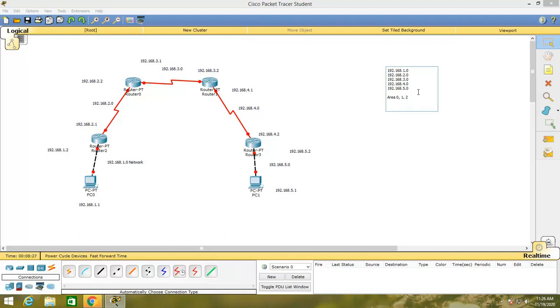Now, a very important point I am telling. You can have any number of areas, but all these areas must be connected with area 0. This is a very, very important point. I repeat the point. You can have any number of areas, there is a limit available, no problem, but all the areas must be connected with area 0.